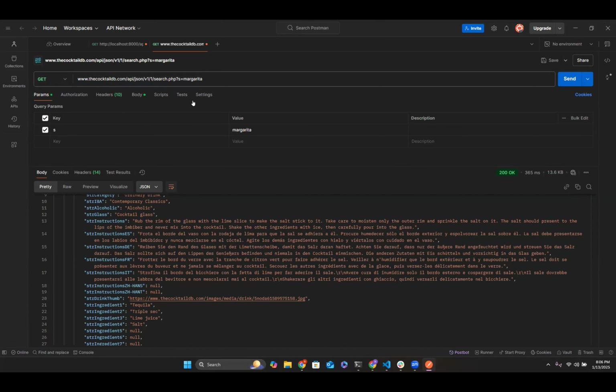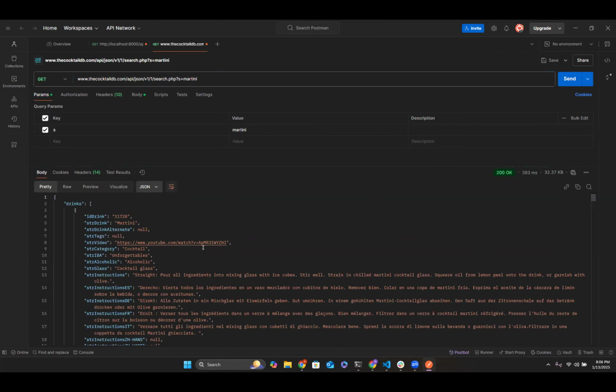Notice that this endpoint is already pre-formatted for me. The S, right? It's formatting this part right here. The S is one of the key parameters, and the value is the item I'm looking for, which is margarita. And I can update this to say martini, and notice that it formats my URL, and I can look for martini, and it gives me the martini one. All right, so Postman is a very helpful tool when pinging other APIs, not just yours, but third-party APIs.